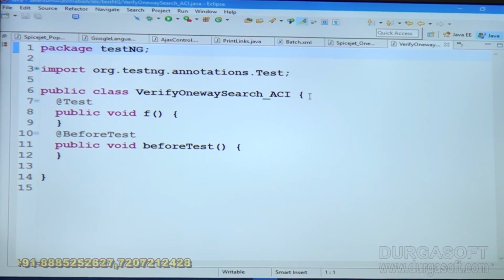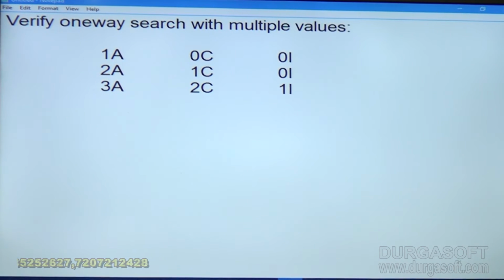Okay, now I have 3 test cases. First test case: 1 adult, 0 children, 0 infant. Second test case: 2 adults, 1 child, 0 infant. Third one: 3 adults, 2 children, 1 infant.